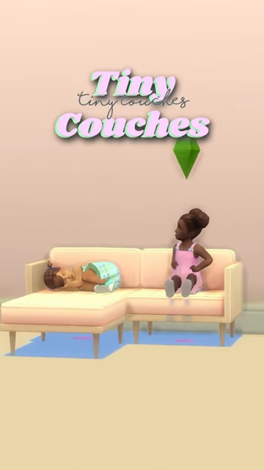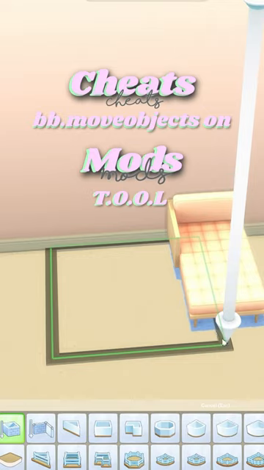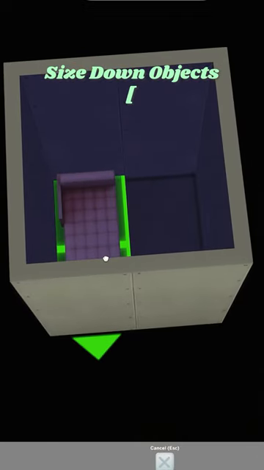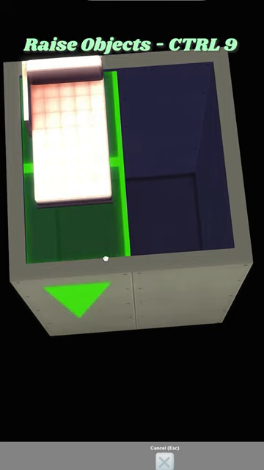Let's make tiny couches for toddlers. For this, you will need two mods, so solid console users. Go ahead and create a basement under the area you want on your couch. Grab the couch you want, size it down once. I'm going to pop this in the basement and raise it to the top.